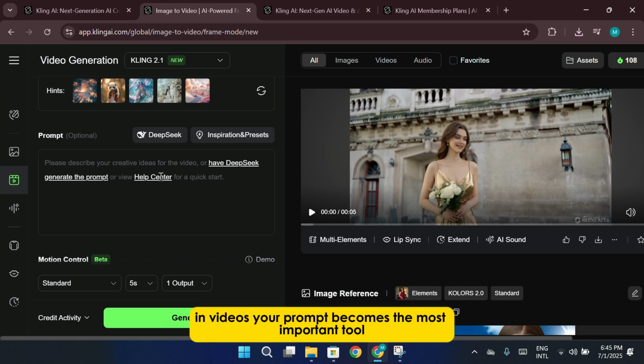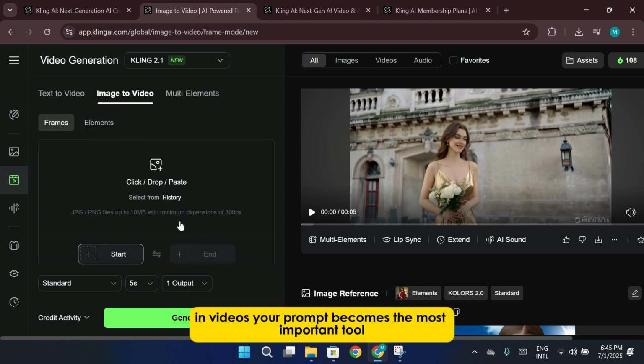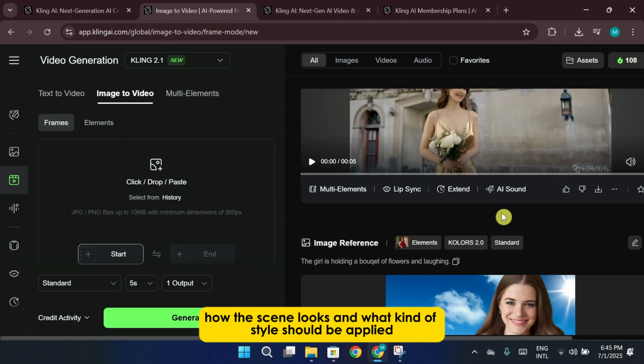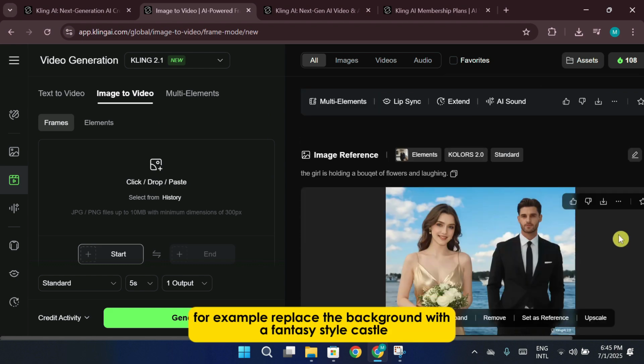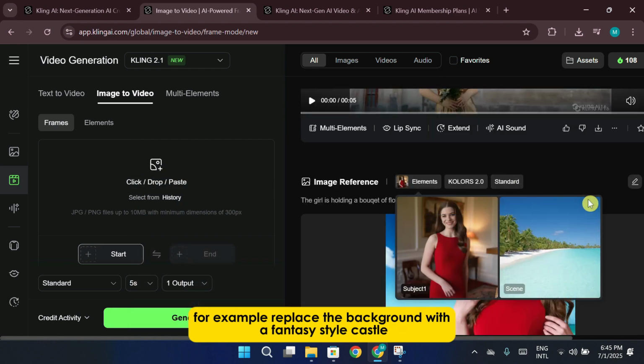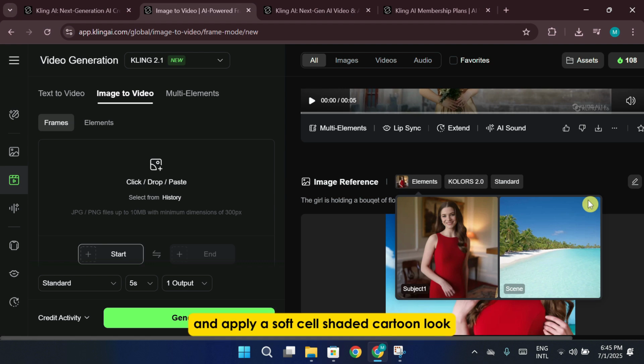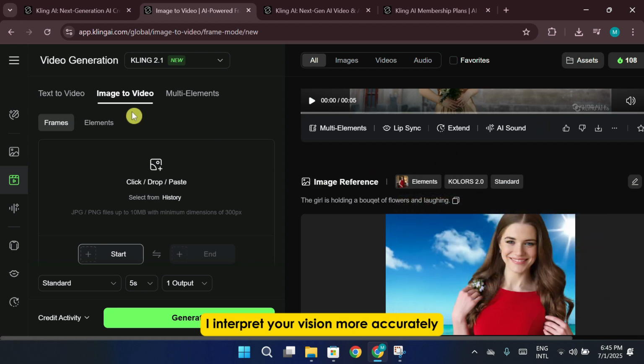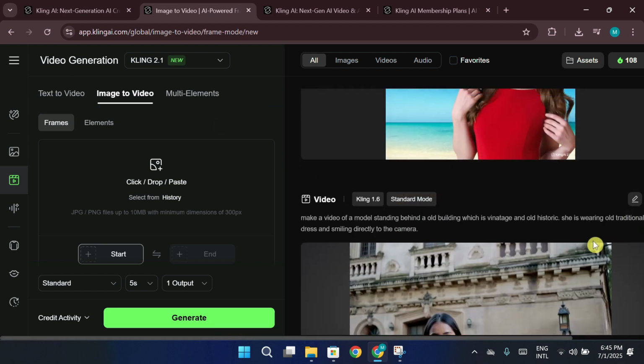In videos, your prompt becomes the most important tool. That's where you describe what the subject is doing, how the scene looks, and what kind of style should be applied. For example, replace the background with a fantasy-style castle and apply a soft, cel-shaded cartoon look. This kind of detail will help Kling AI interpret your vision more accurately.